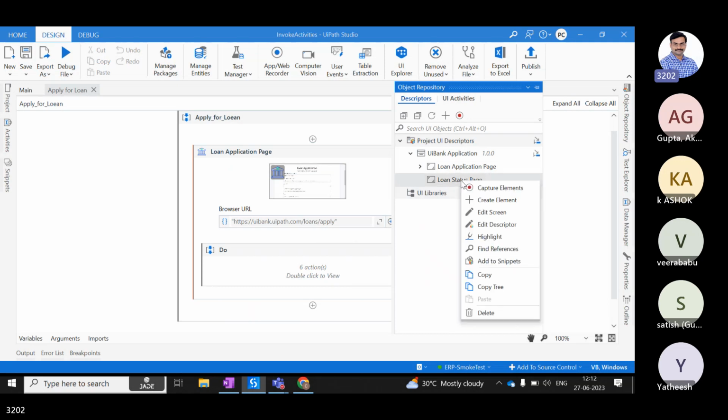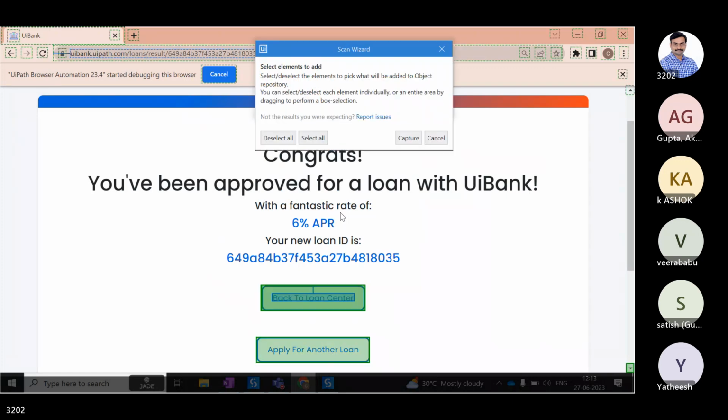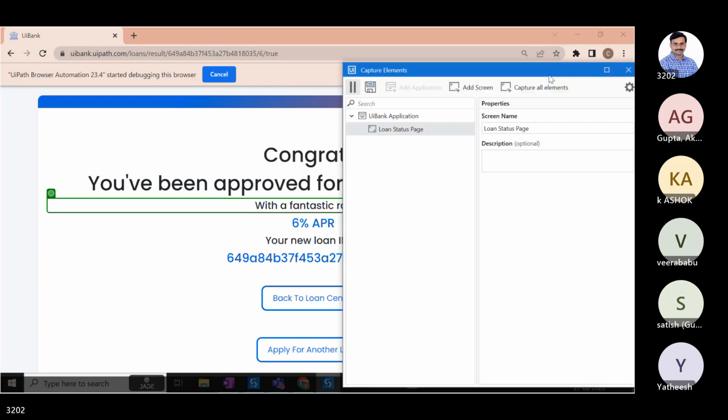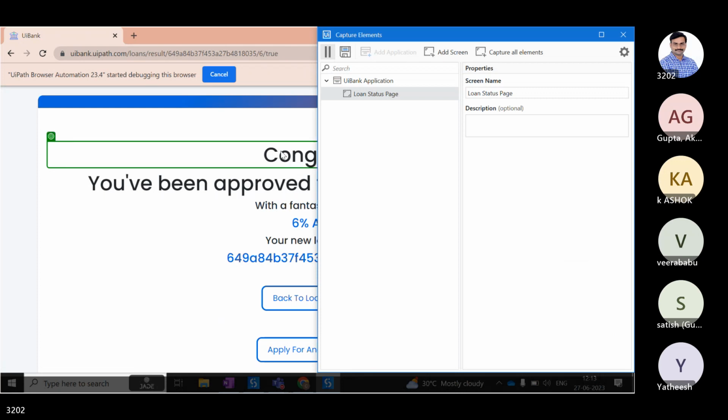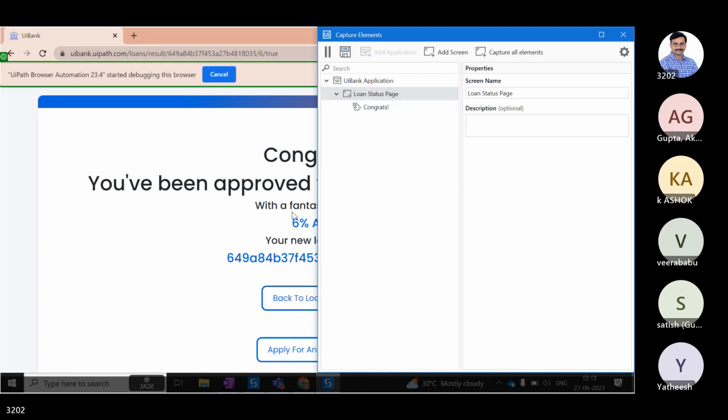Now I got this. And now I want to capture elements. Capture all elements. So whatever I want, I'm not getting it. Okay. I want to get the loan ID, I want to get the rate, and I want to see whether it is approved or not. So first I need to check whether it is approved or not. Only if it is approved do I want to get this rate and this loan ID also. So it is not capturing it directly. So in that case, what we will do is, we'll take this case. If the element is available with congrats, I'll consider that the loan is approved, and after that, this is fine. I want to get this value also.